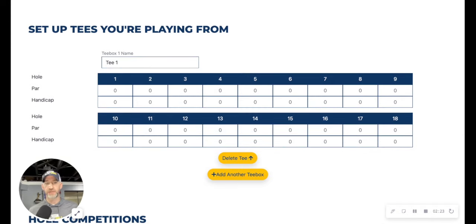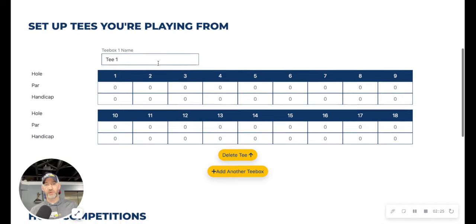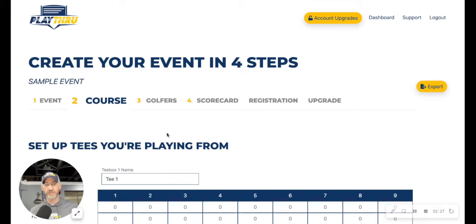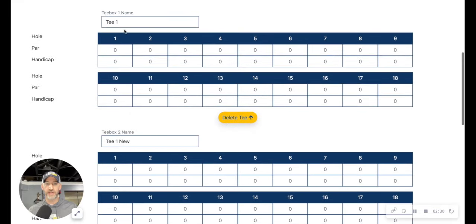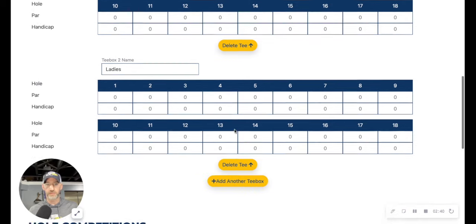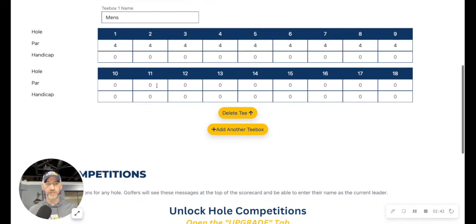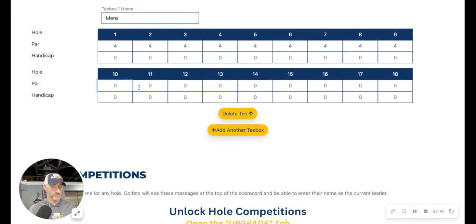This is where you're going to set up the tees you're playing from. So you can add and delete tees as needed. So I can set up multiple tee boxes. So if I have a men's tee and a ladies tee, I'll do that there. And then you just type in the pars and handicaps for the course. So I'm going to keep things simple. We'll just do one and we'll do par fours for everything.